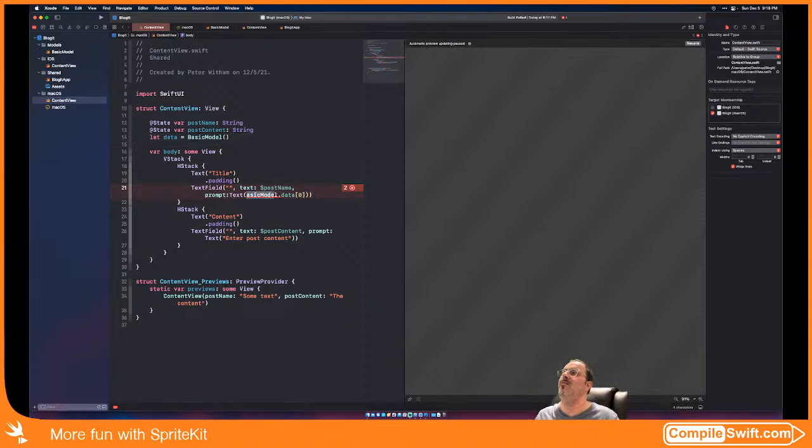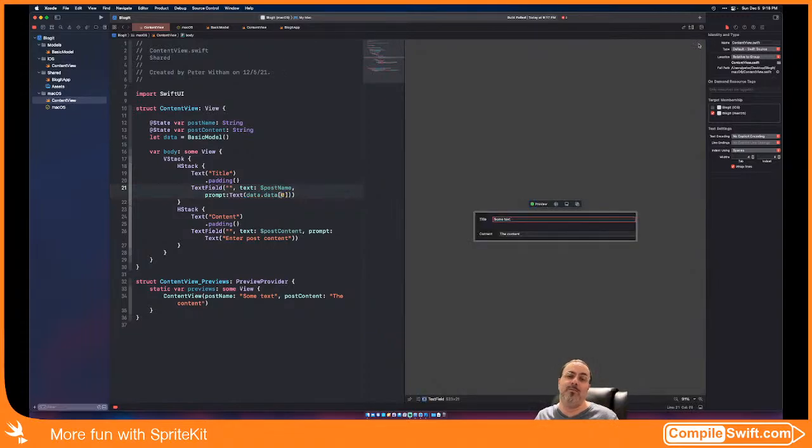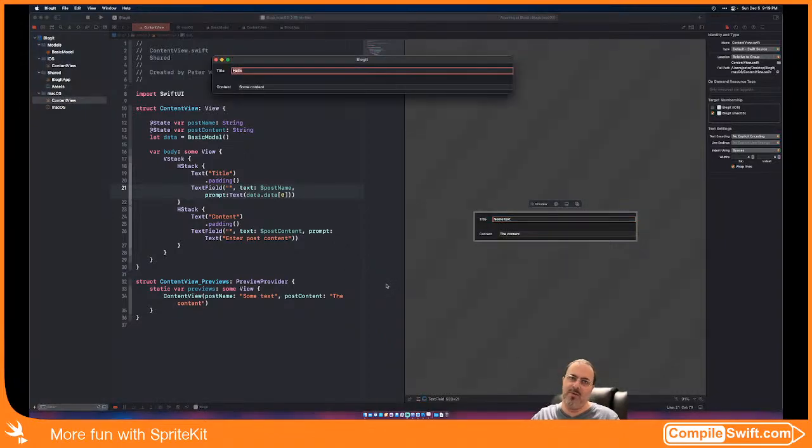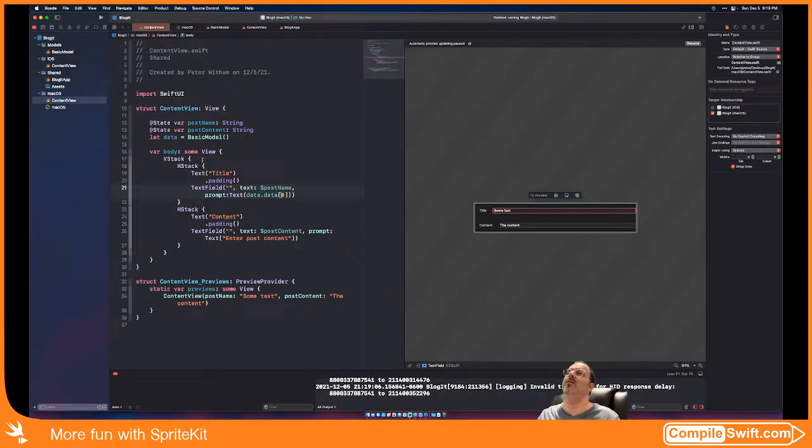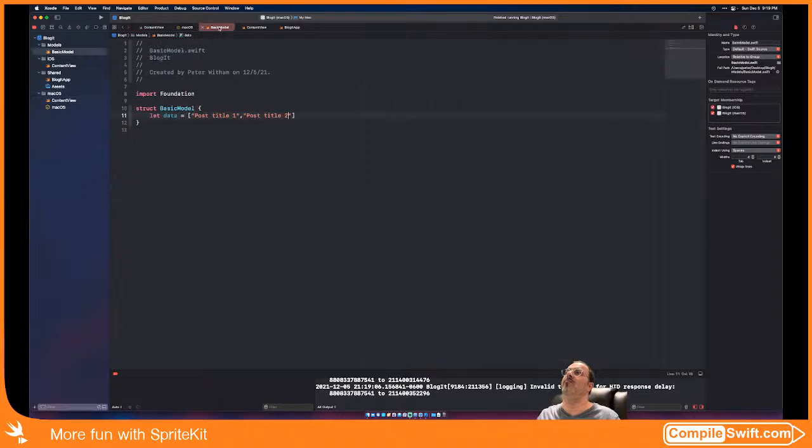Now I should be able to go data. Oh, sorry. Probably have to do it that way. So much for the basic model. Okay. Run it. The text won't show on there because it was set to the preview, but it will show the hello there. Fantastic. All right. Everybody get that, right? So in our model, we've got this basic model. We've got data, post title 1, post title 2.